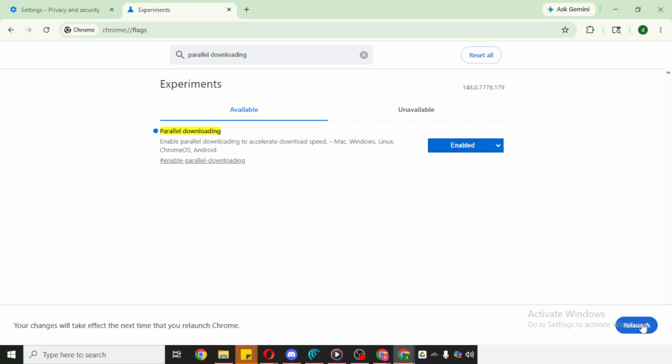After enabling it, refresh your browser so the change takes effect. If you see a button to relaunch Chrome, go ahead and click it. That simply closes and reopens Chrome with your settings applied. Once Chrome is refreshed, you're ready to try your next download.